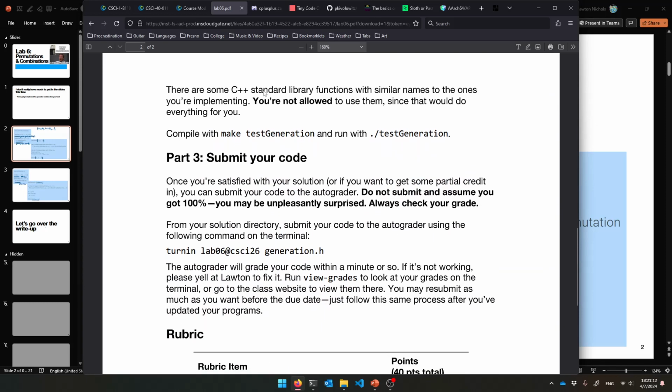Finally, there are standard library functions that do this. Obviously, you can't use them for this lab. That's not fair. So just make sure to not look at those. Use the makefile and then run my tests. The one thing you're going to work on is this generation.h file. So let me show that to you.